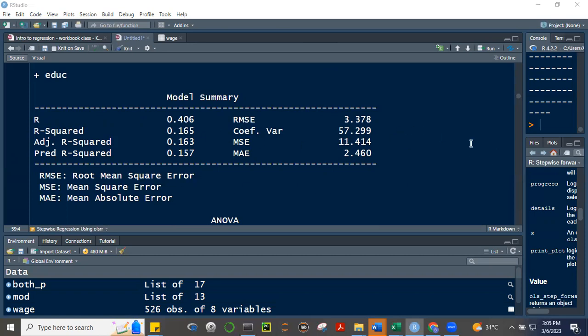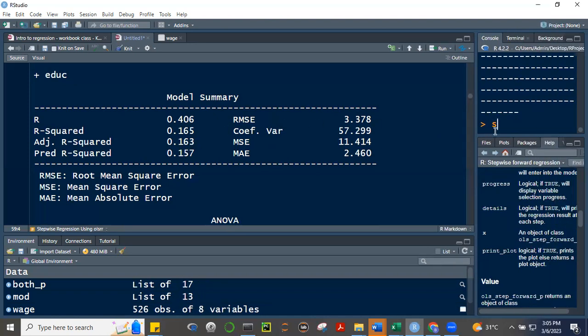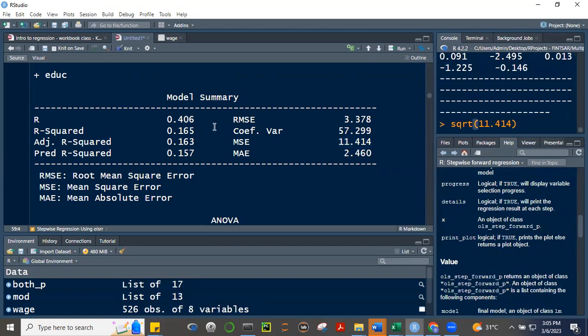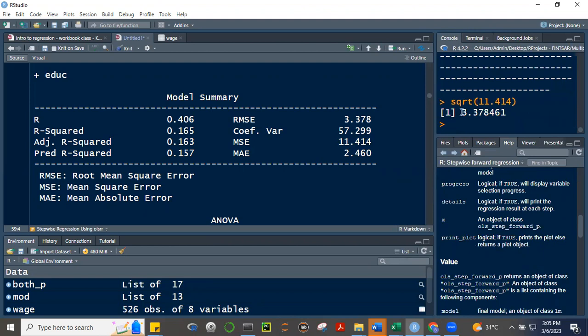All right, then we have this MSE. We will not discuss the coefficient of variation anymore. MSE is mean square error. It's similar to your RMSE, only that you're not taking the square root. So if you get the square root of this, you'll get RMSE. Let's try that: the square root of your MSE. So I'm getting the square root of MSE, which gives us the RMSE, 3.378.